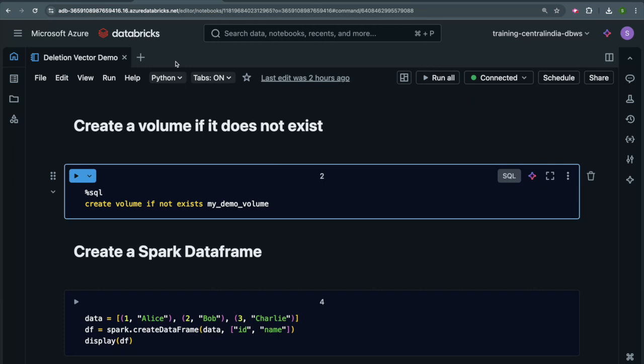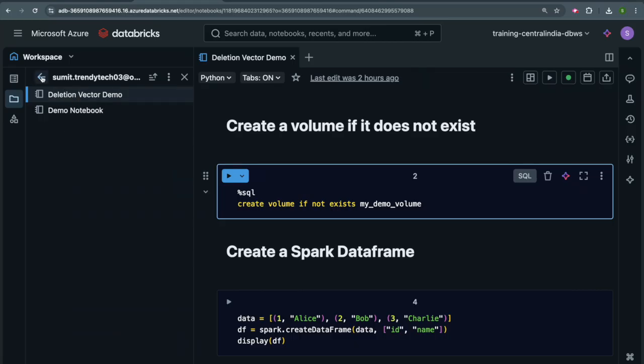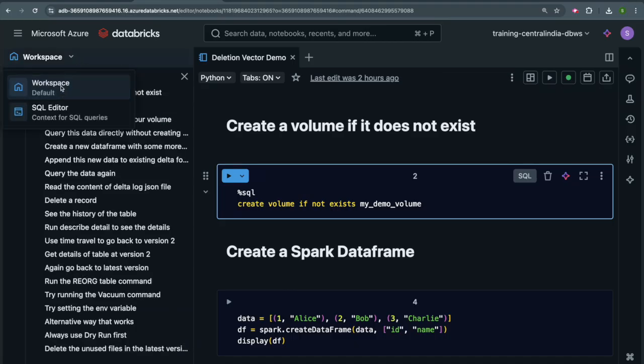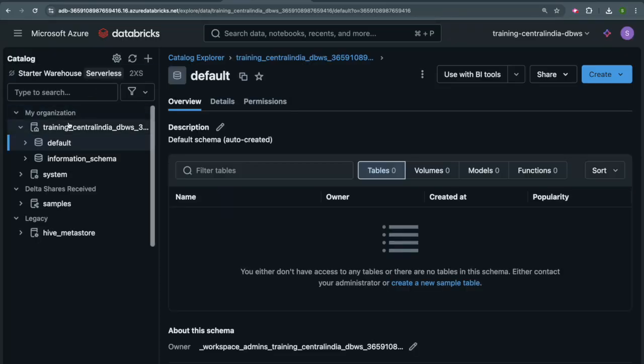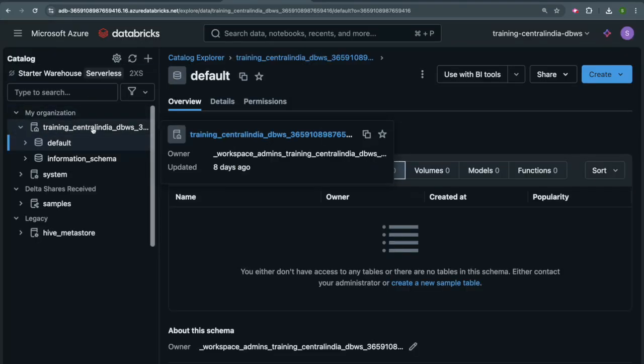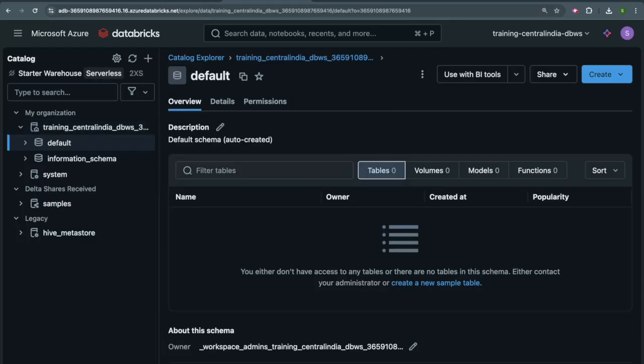Now I have created a notebook, and by the way, a lot of changes have happened in Databricks. Whenever you create a Databricks workspace, you get a catalog with the name of your workspace. So this is my catalog name. If I go to my workspace, you can see this name is the same as my workspace name. Whenever you create a Databricks workspace, it is associated with the metastore, and you get a catalog with the name of the workspace. And that's what we have right now.